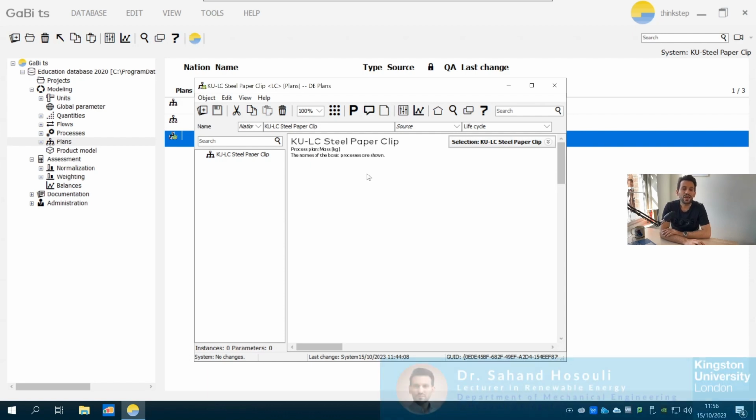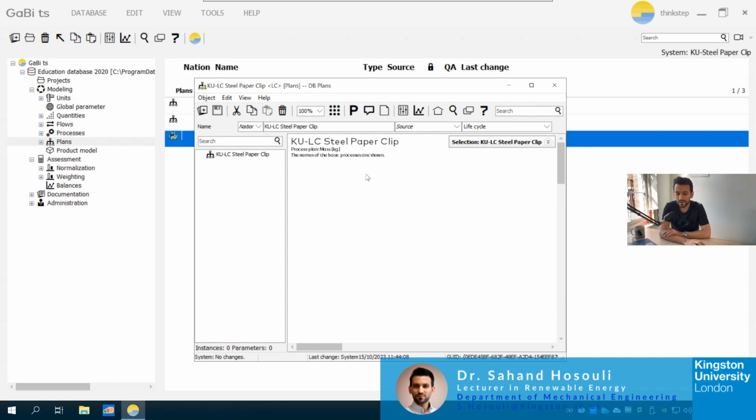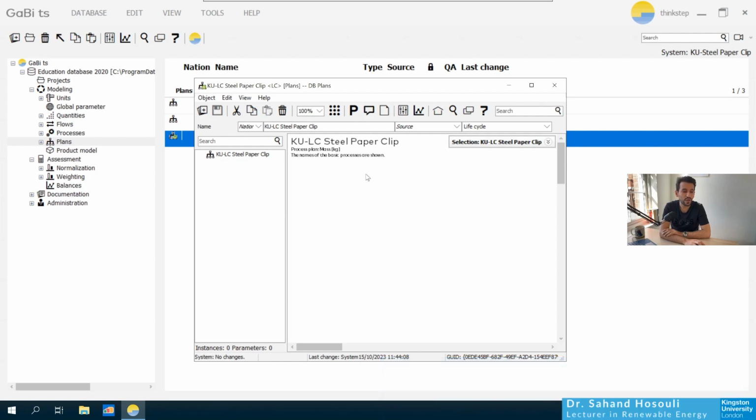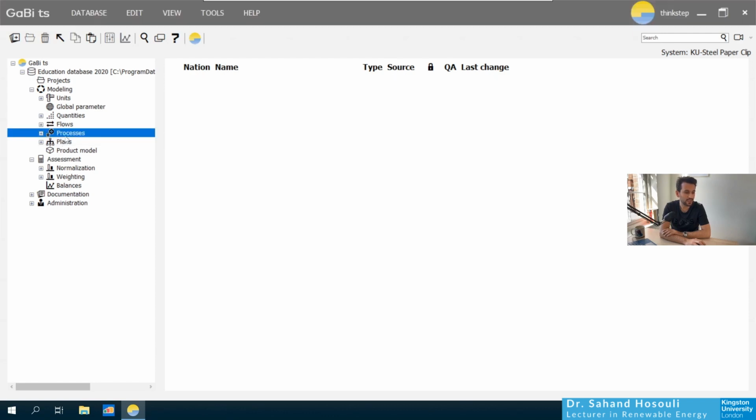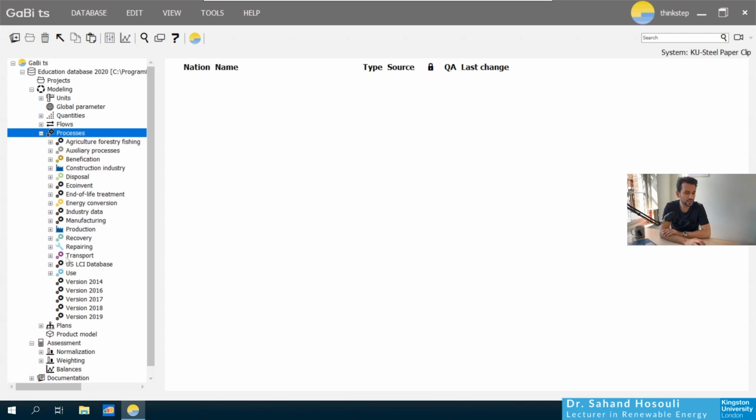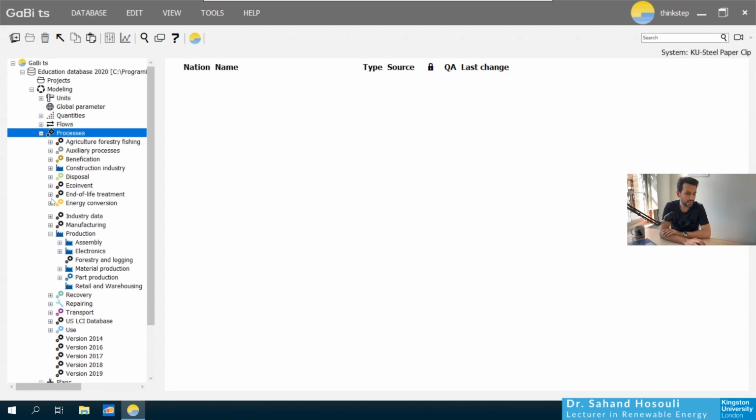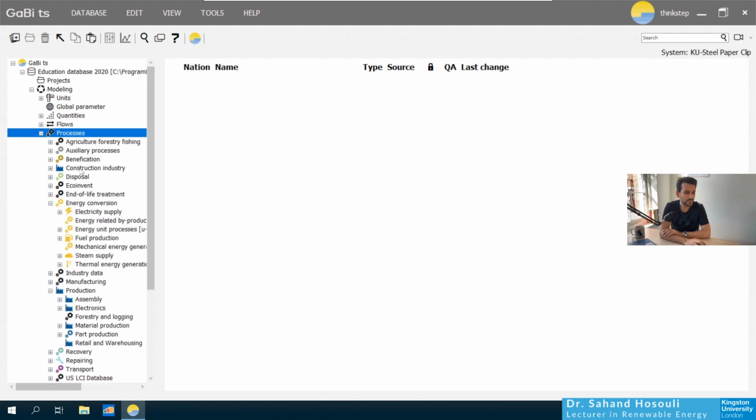Now it's time to add our processes and flows. So we're going to start with the steel wire process. And we have, again, a couple of ways to add this process to our plan. The first way is to go to the processes, again on the left hand side, and then open it, and then look in order to find our plan or process, basically.